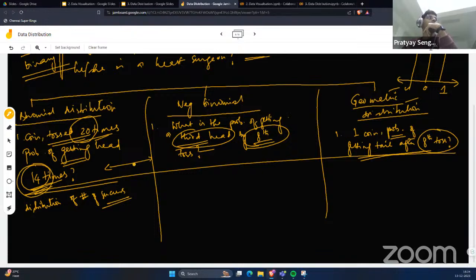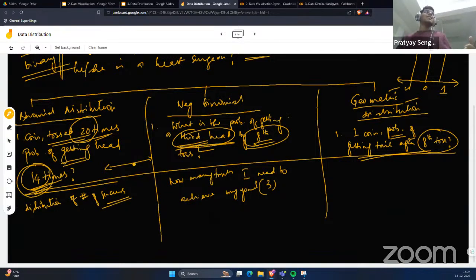When we are focusing on negative binomial, we are trying to address how many trials I need to achieve my goal. My goal here is getting the third head. So I'm asking whether by the eighth attempt I will get my goal or not. That is your negative binomial, right? And then geometric distribution is about the number of trials to get the required success.